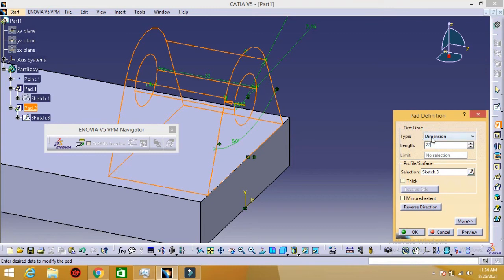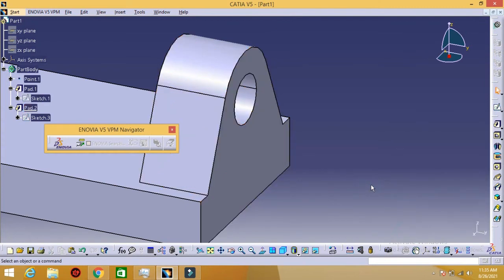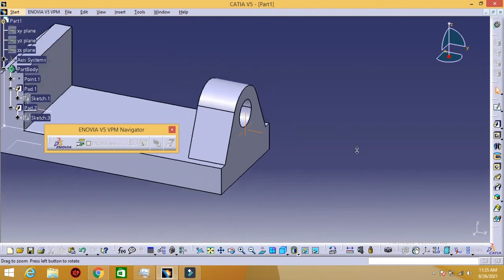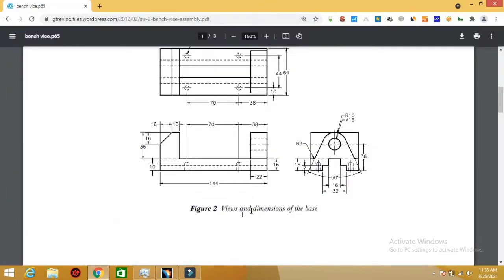My option dimension is selected. Let me check my preview. You can directly press OK also, no problem. But let me check preview. Okay. So I got my material added. What else? Is there something left? Yes, there is something left.